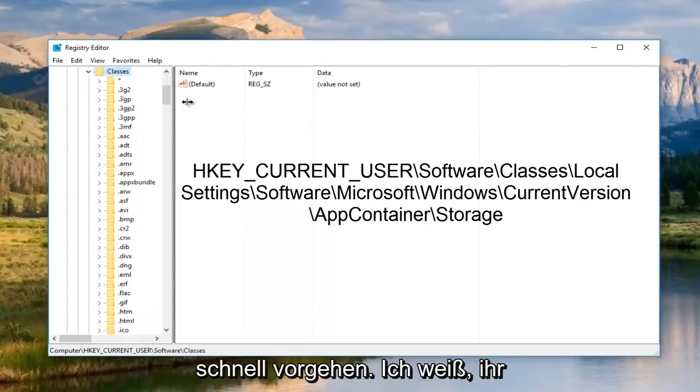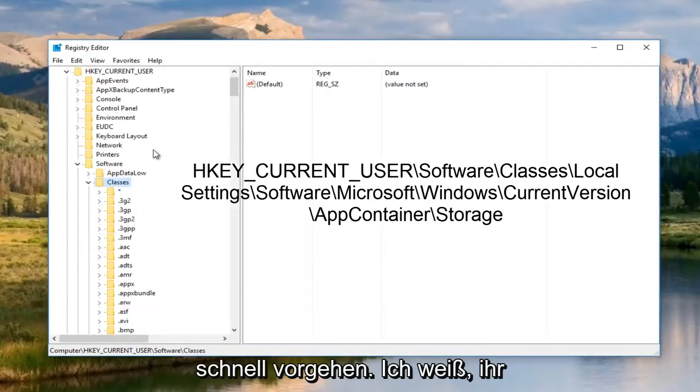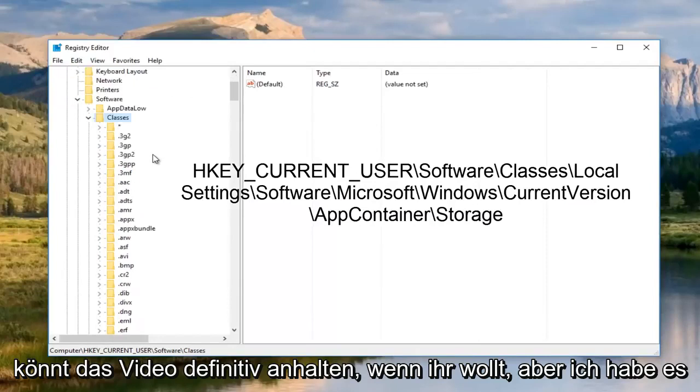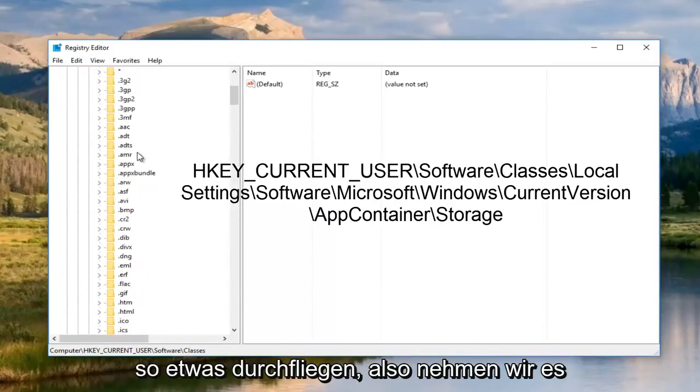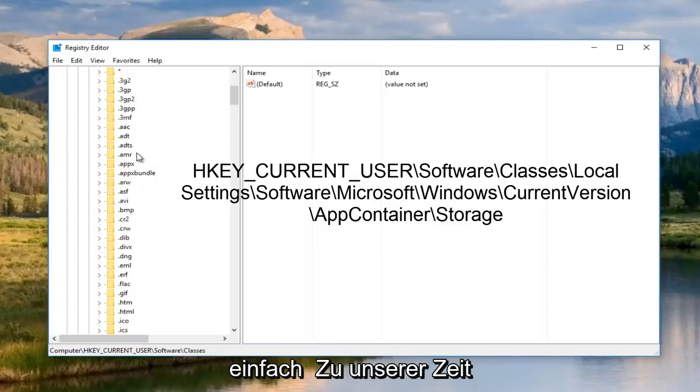Again, I don't want to go too fast here. I know you guys can definitely pause the video if you want to, but I always hate it when people fly through something like this, so let's just take our time. I don't think there should be a major rush to get this done.